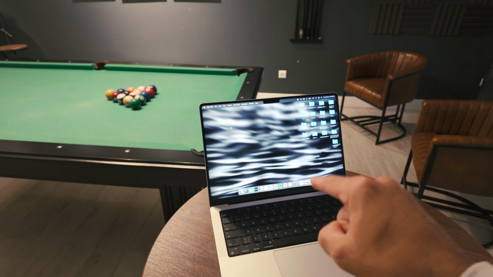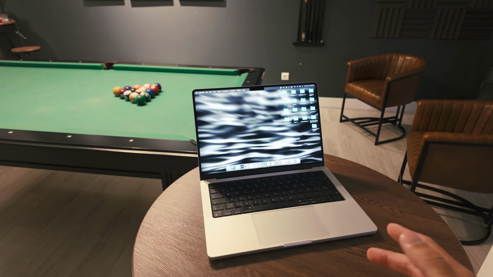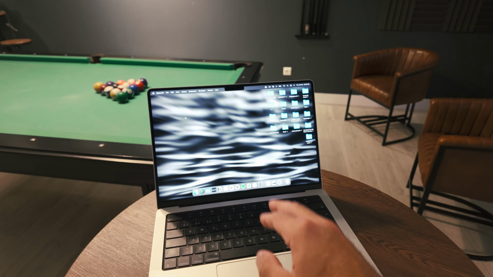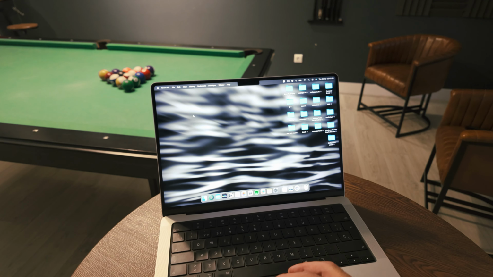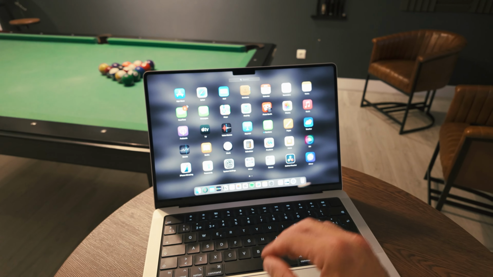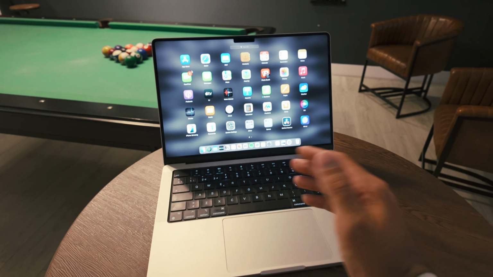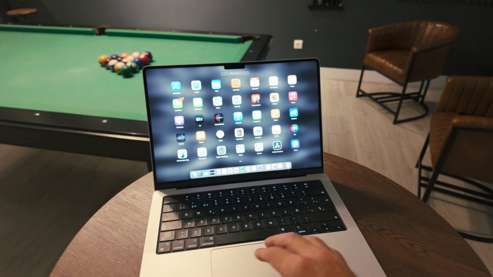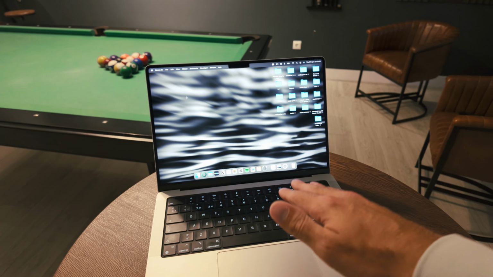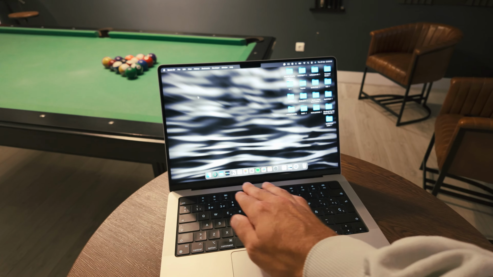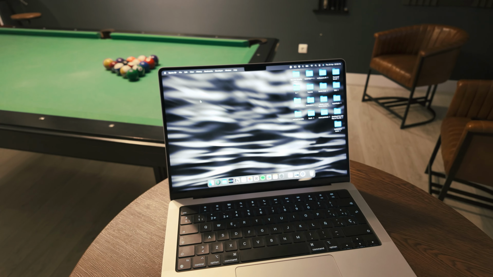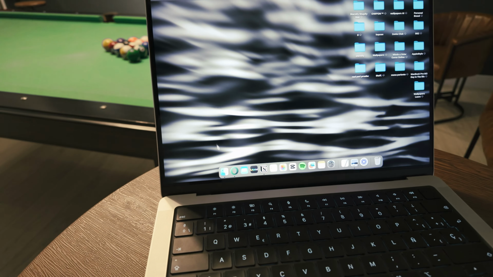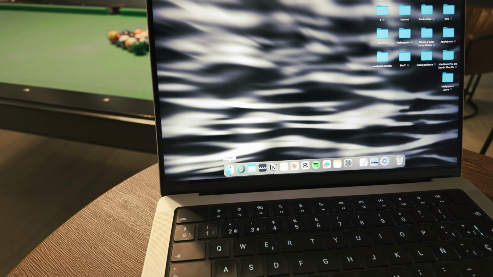Okay, so I want to walk you through the apps that I use. And actually I have all of them here in the dock, because I don't want to do this gesture to find an app that I use daily. So every app that's important to me is right here, so I don't have to look for it anywhere else. And yeah, we have Finder, of course.